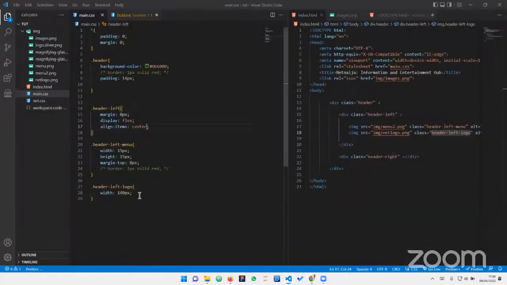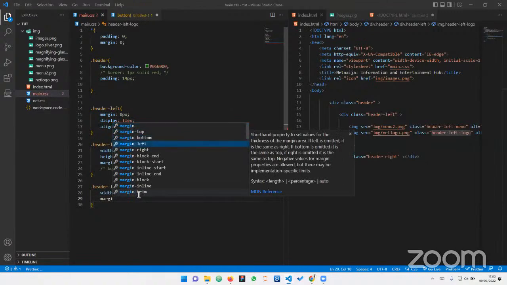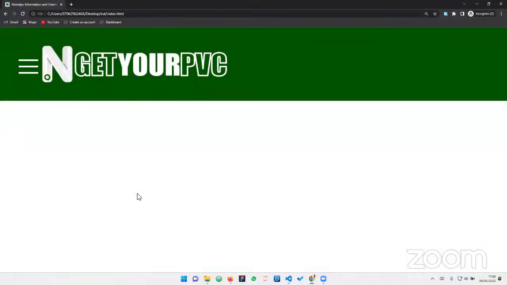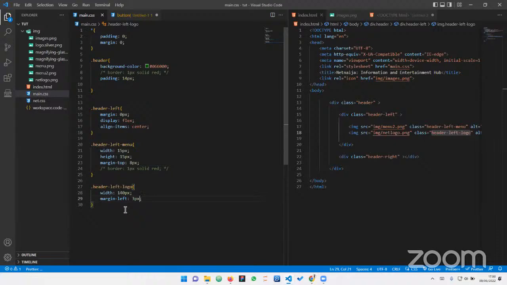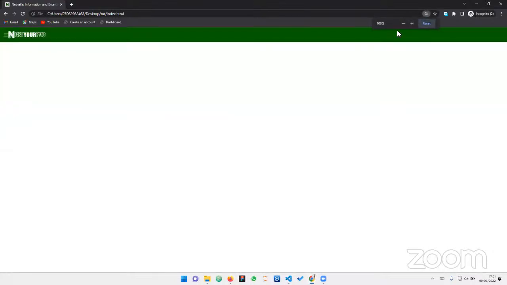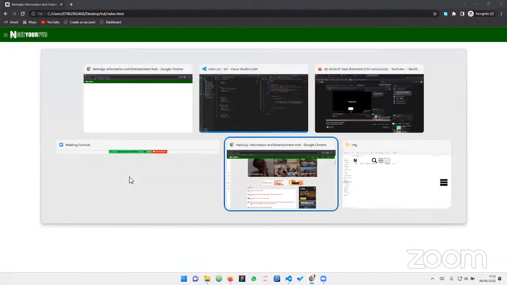Now, all we need to do is add margin to our logo. Margin left, yes. So maybe 3 pixels, and we save like so. Can you see now? That's a nice space. Let me reduce this thing to 100. Okay, now let's increase our margin left for the logo to maybe 10. Like so. Now you see, we are making progress.